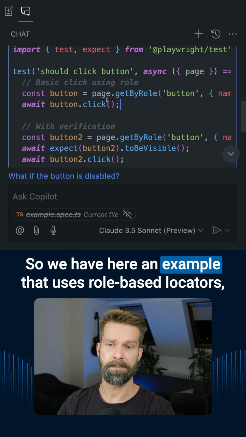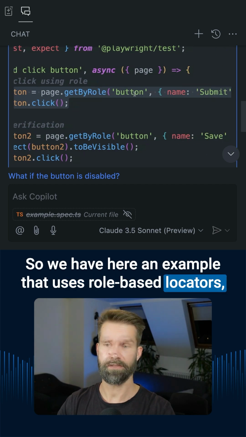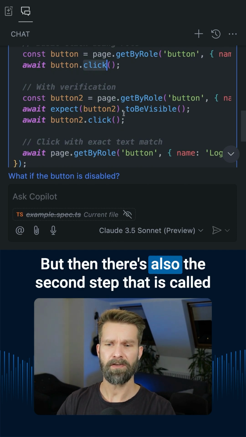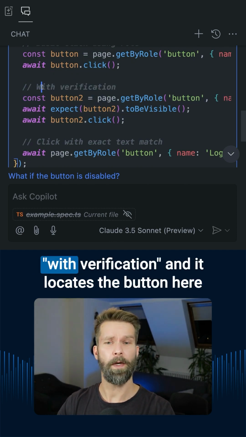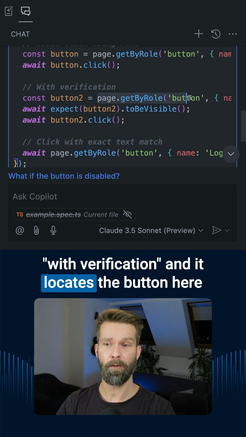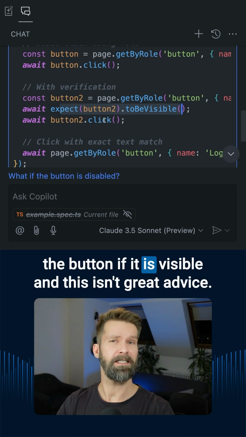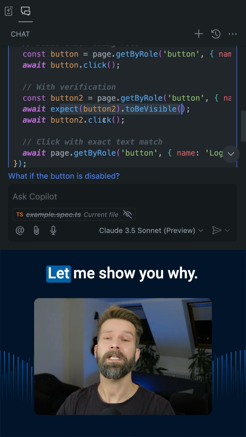So we have here an example that uses role-based locators, which is great because these are recommended, and then it clicks the button. But then there's also the second step that is called with verification. And it locates the button here, which is cool, but then it checks before clicking the button if it is visible. And this isn't great advice. Let me show you why.